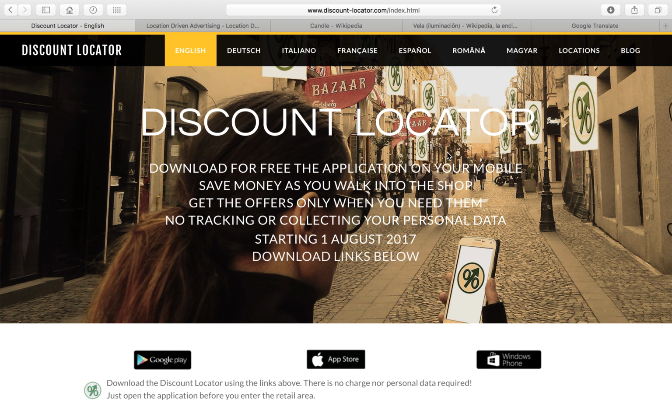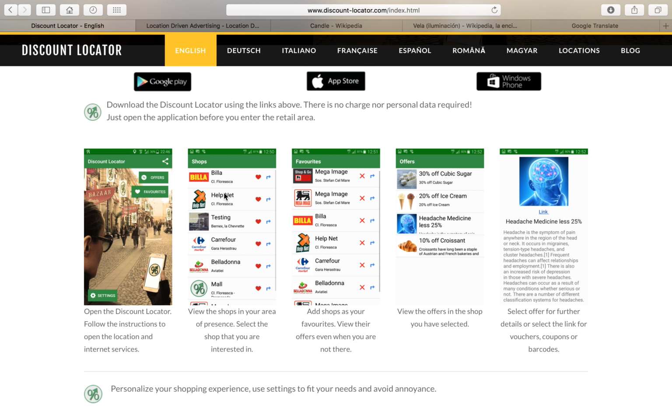This is a discount locator homepage where basically you can have a look at the description of our mobile device application, that's what it looks like, and the consumer will be able to receive offers in the neighborhood or around his area of presence.